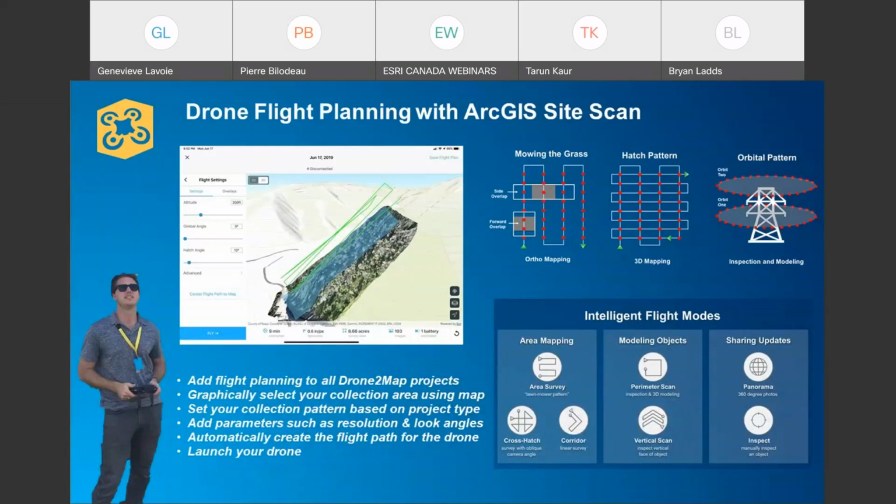That was great. I'm essentially going to do the exact same thing that Genevieve just did, but I'm going to talk specifically about SiteScan, which is our cloud offering. So it's a little bit different than Drone to Map, but has a lot of the same capabilities. First thing I want to talk about before we really dive into SiteScan is a piece of SiteScan called the Flight Planning app. This is an ability that was introduced with SiteScan to be able to plan your drone flights in the field.